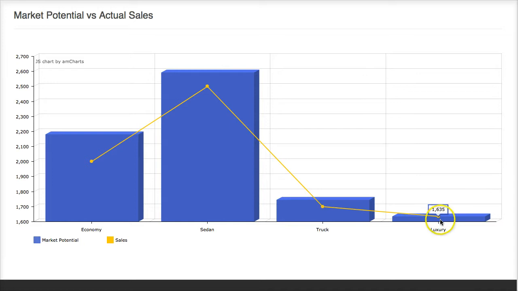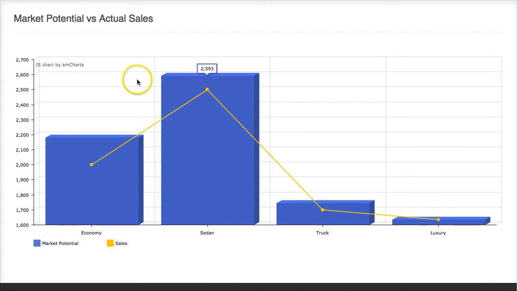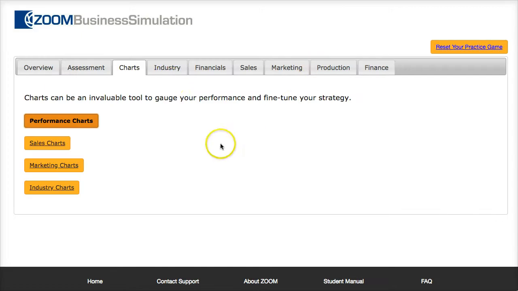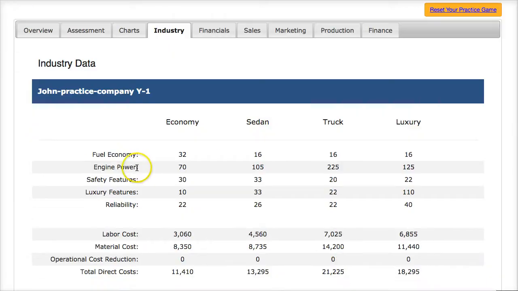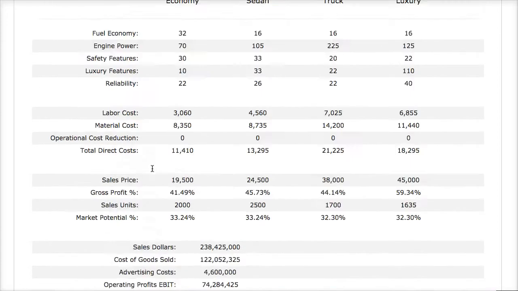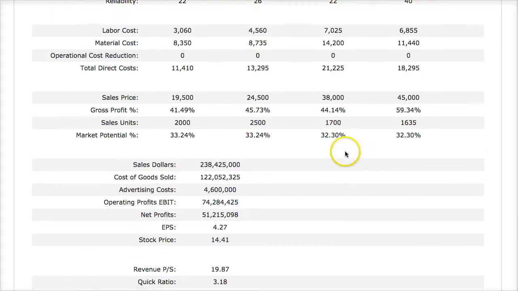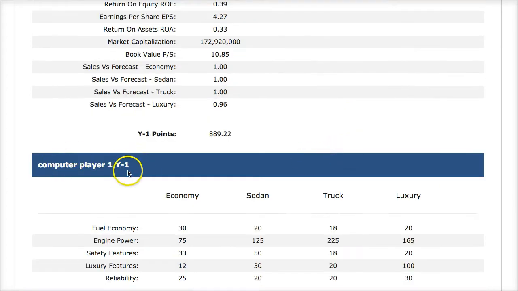But for luxury, my forecast was pretty close to my actual demand. So this is important feedback on how effective you are in forecasting. Then the industry page will show my practice game, with all my data backed up here, and then I can look at the competitors.